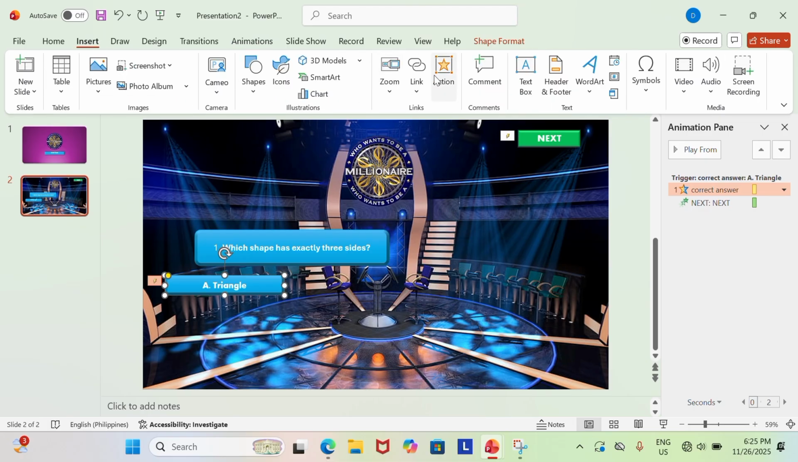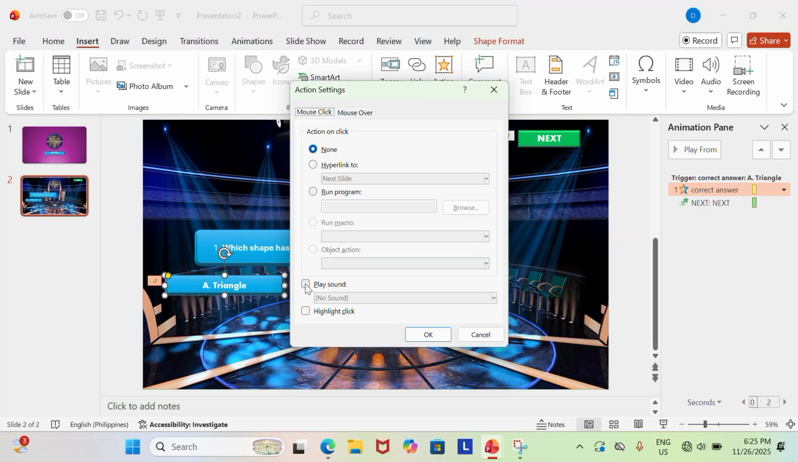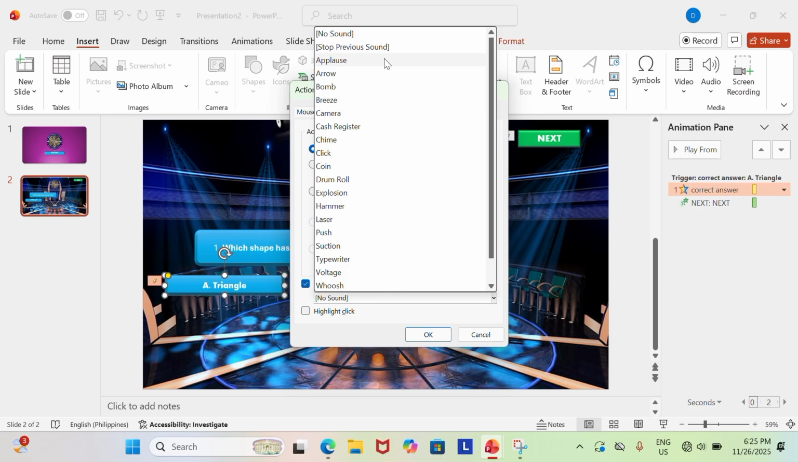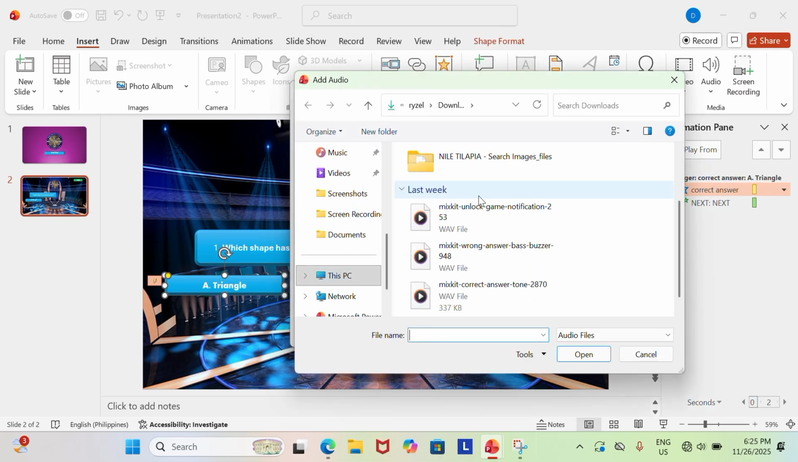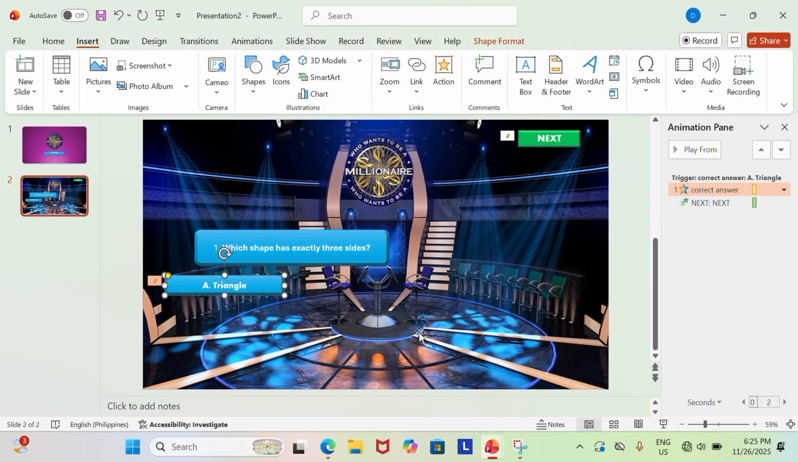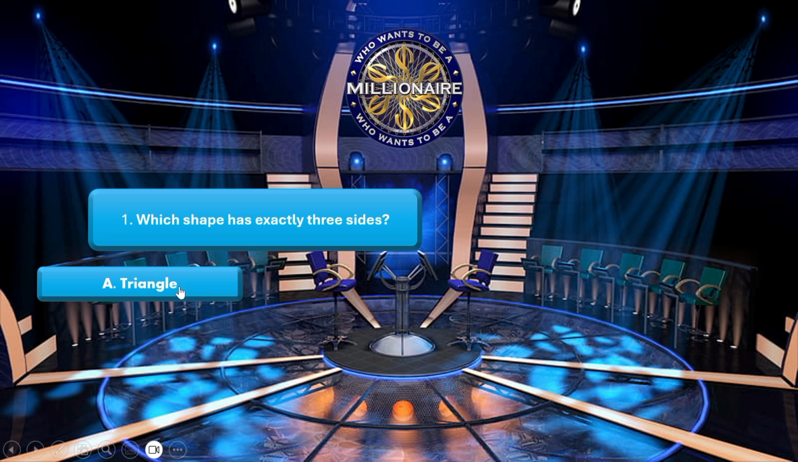So this is correct. We will add sound, and let's go to the action to add sounds to the first option, and then click the sound, other sound, and click the correct answer for us to add the sound. Now let's click OK, and then try this if this works. And then click the first sound. As you can see, it sounds.